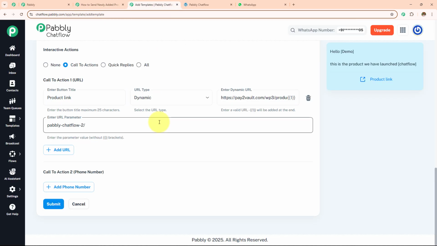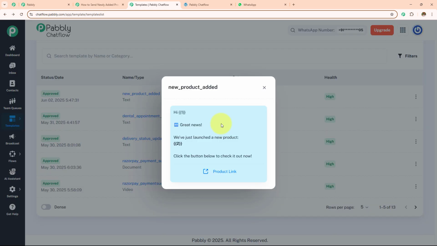So here I'm going to open the template which I have already created. So this is the template which I have already created. Hi, and the custom variable, great news. We have launched a new product. Click the button below to check out now. And when I click on this, I will be redirected towards that product link.